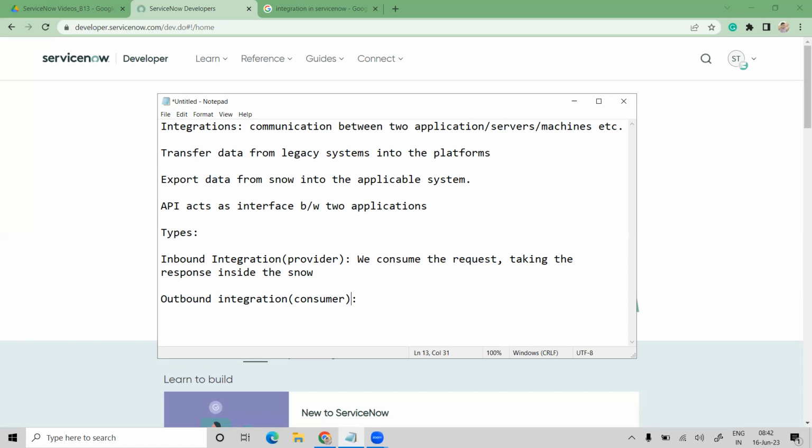Okay, write it down under outbound integration. Outbound integration is where we are going to hit the third party application or external APIs. Full stop.